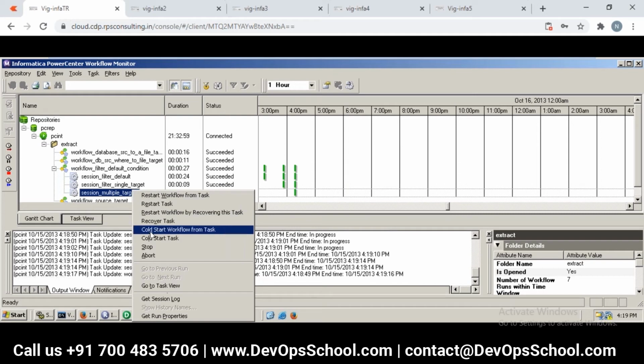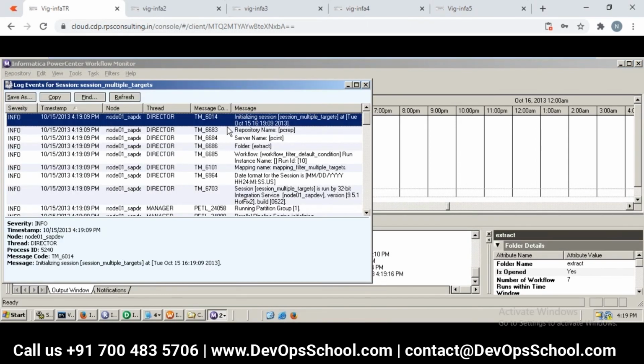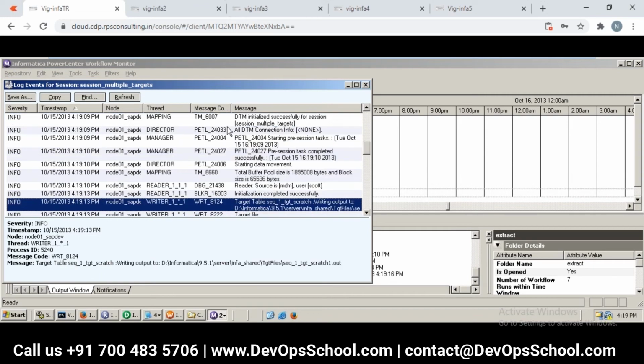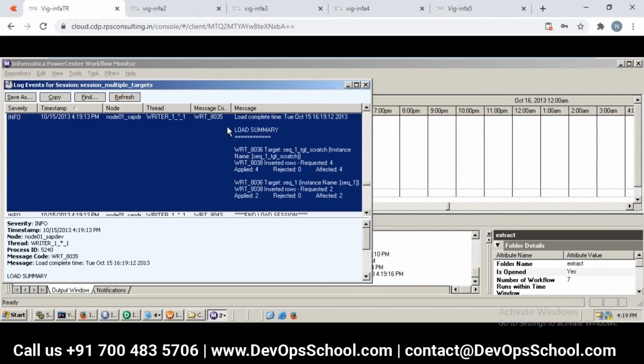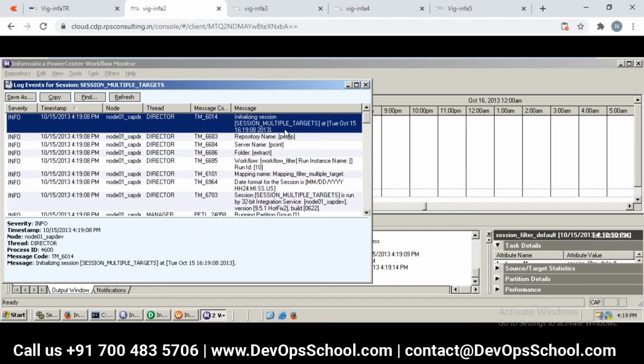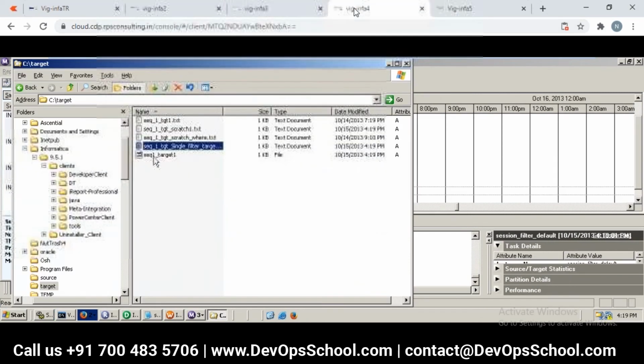Right click and say what? Get session log. So that's it. Now we can see the summary, right? Input is 4 records, but output is what? 2 records. That's what we can see. That's what we expected also, right? You can go to the bottom, Dinesh, where you can see the session load summary. Priyanka could see it, and Dilly also could see it.